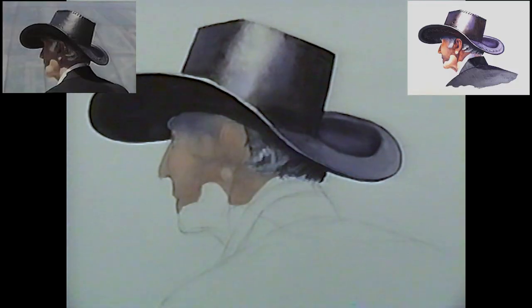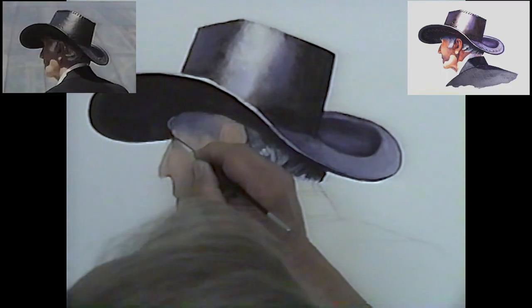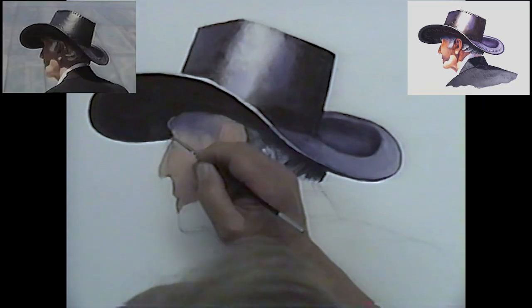That's it. You see, and then he's got those smile lines around his eyes. I'm going to take this and really clearly pull it back here and round it like that.